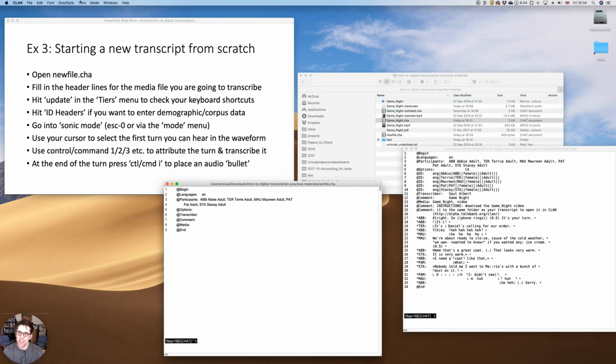And just to show you what that does, if you then go to tiers, update, you'll see that CLAN registers these participant IDs and assigns them a keyboard command, command 1, 2, 3, 4, 5, however many up to 0. And that's really useful when we start transcribing. For example, if I wanted to put a turn by Abby in there, I could go to the first line after the media header but before the end, and then I could do control 1 or control 2 or control 3, and I get my participant ID inserted automatically and correctly formatted. I'll show you how that works later.